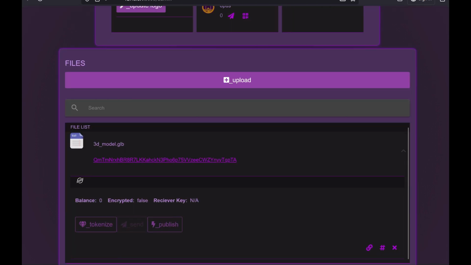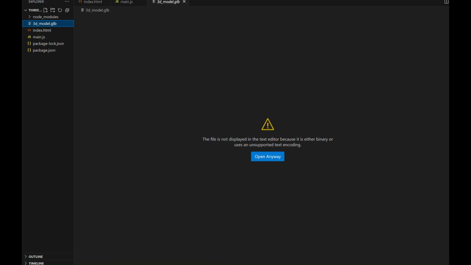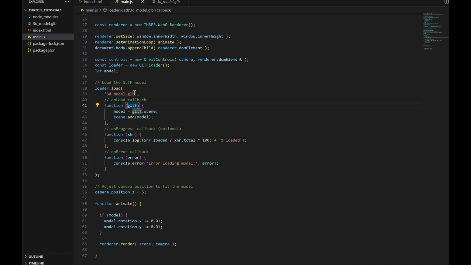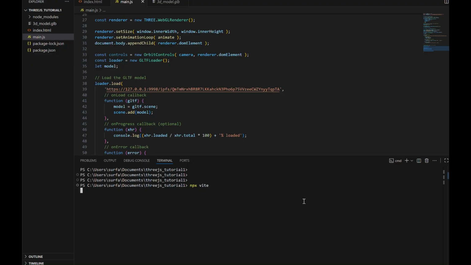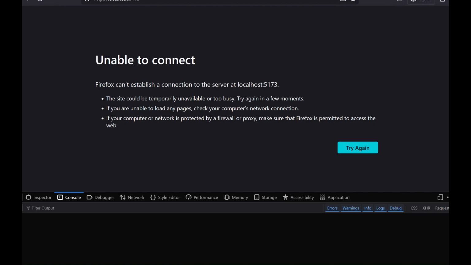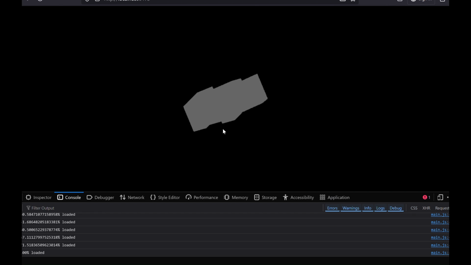We want to update our main.js file to instead use the 3D model we uploaded to Pintheon. We copy the file link from the Pintheon interface, then paste the link replacing the local file reference. We save and go back to the browser to ensure our new model reference is loaded in the page. Our new model reference is now successfully loaded from Pintheon.